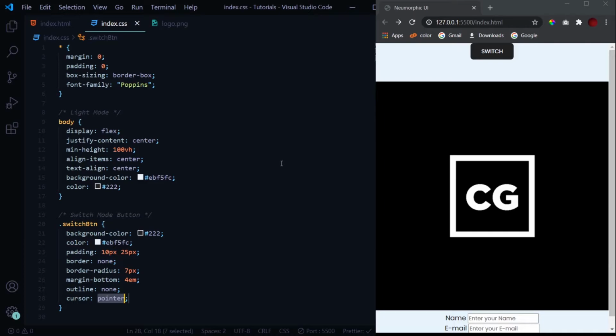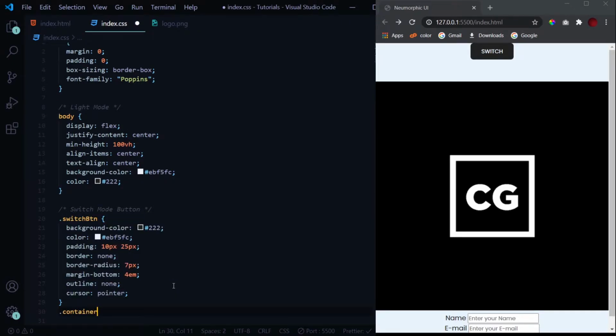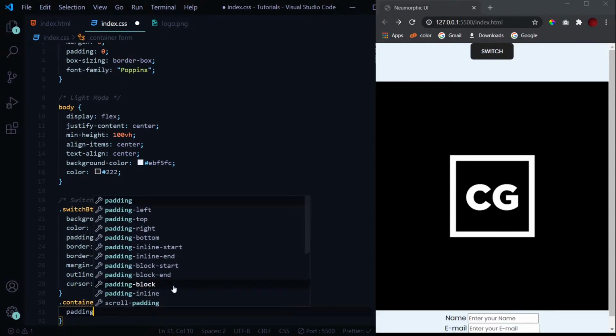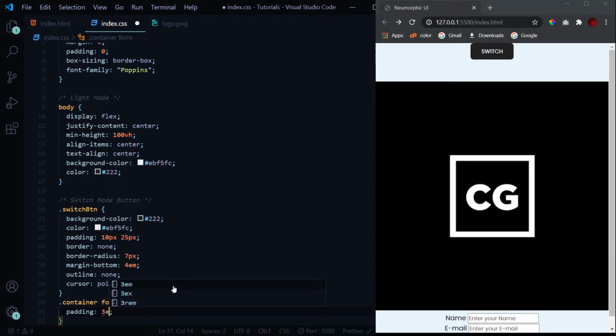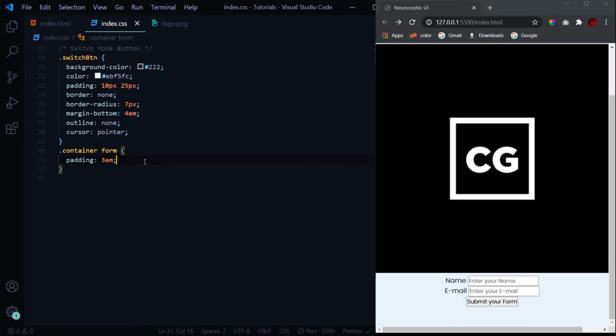Now we need to design the form over here. For designing the form, we'll select the form at first, dot container form. Let's give it a padding of 3em, and 3em is fine. So the padding is applied to it. We can't see it because the image is too big right now.